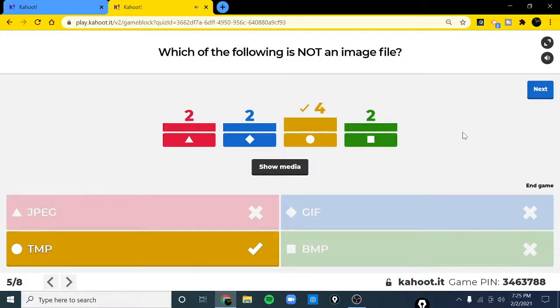TMP, yeah, temp. That's a temporary file. JPEG is an image file. GIF is the animated images. And BMP, I have not used that before, I think.